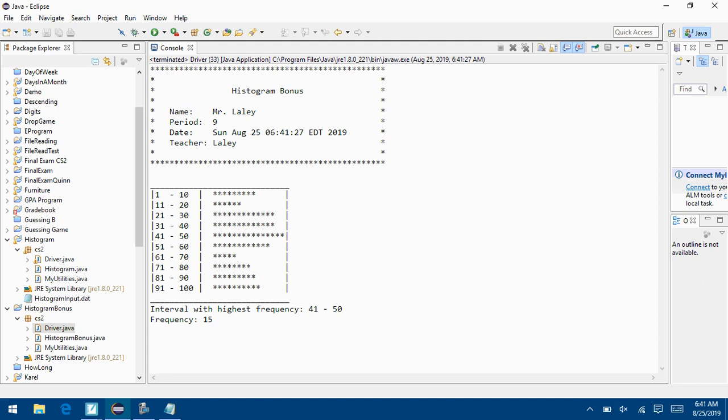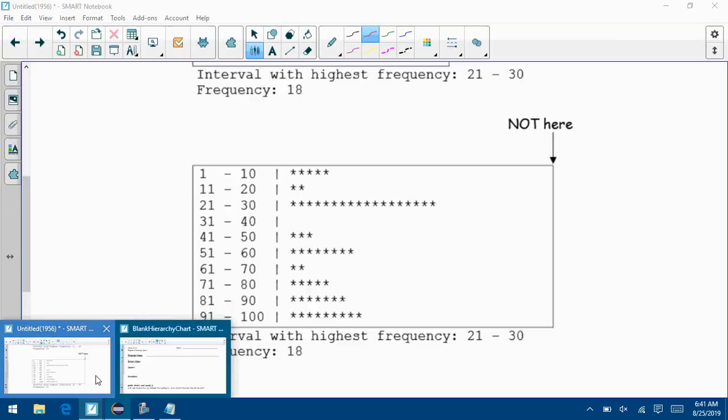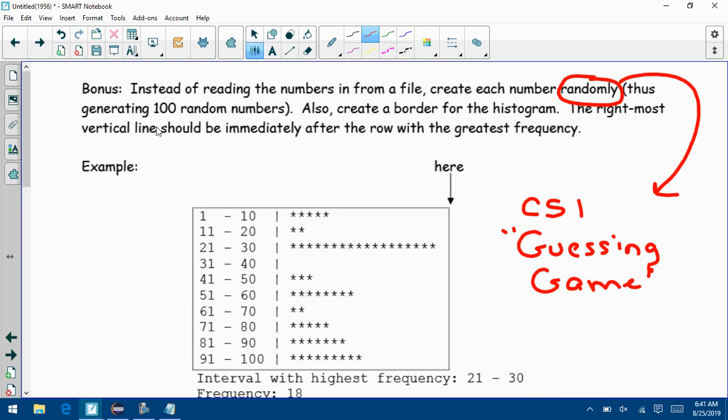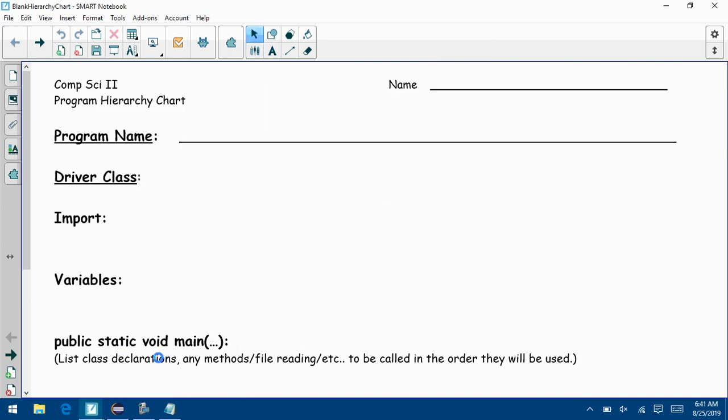Okay, so again, that's a bonus. You don't have to do that. You have to turn in the front side first before you even work on the bonus. Make sure you get that submitted and then work on the bonus if you choose. Okay, so before you get started, grab that hierarchy chart paper and I'll give you a couple hints to get you going here.